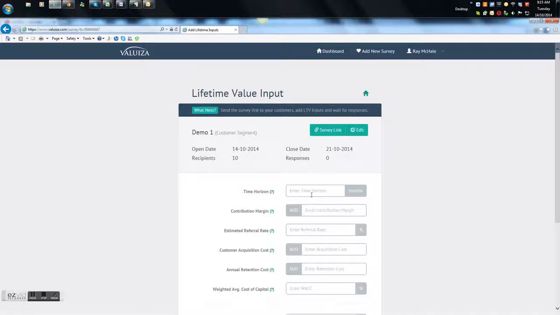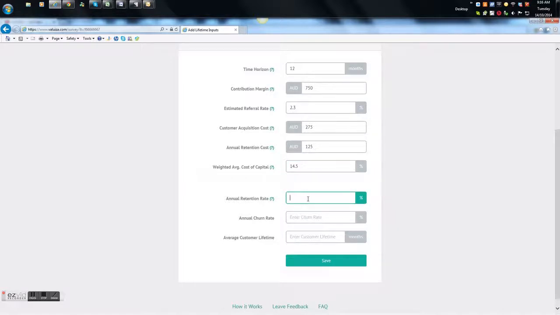So let's enter some data. When you've completed inputting the required data, the remaining two fields, annual churn rate and average customer lifetime, will calculate automatically for you. Finally, review your input fields to make sure you're happy with the data, then click on the Save button.